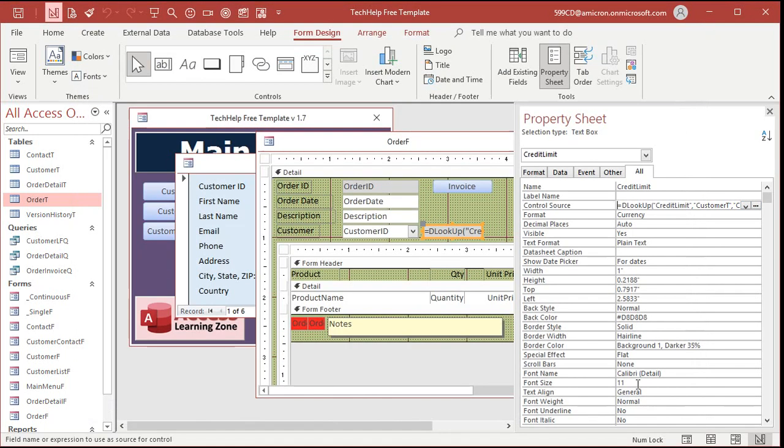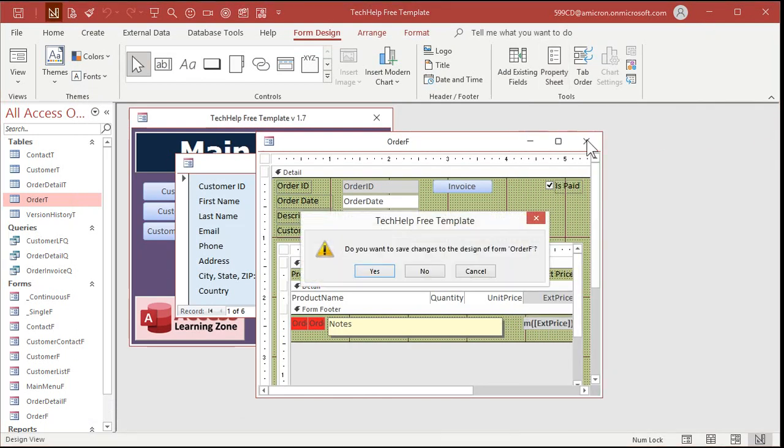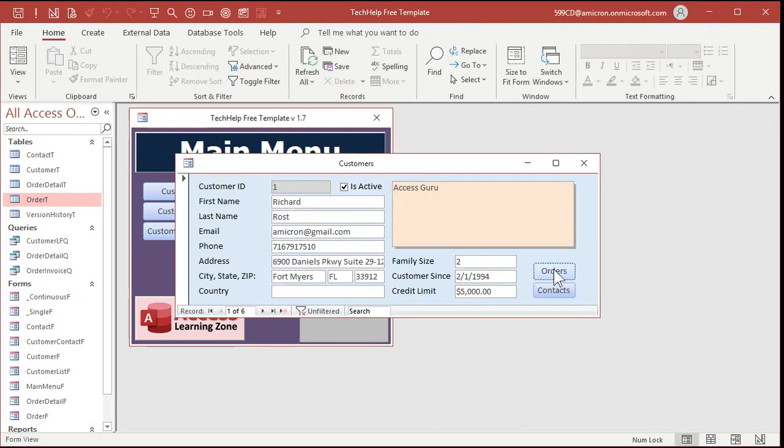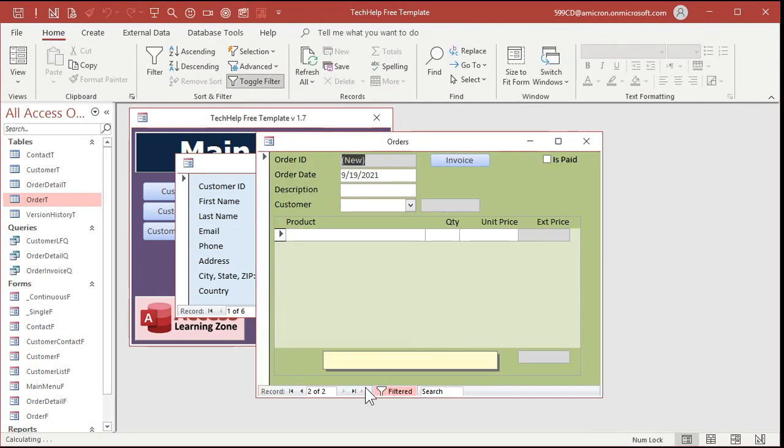Okay? Hit OK. Close that. Close that. Save changes. And now open it up. Go to a blank new one. And at least it'll be blank in there. Okay? And now as soon as you create a new order for somebody, you'll see their credit limit pops in there. And you can do that with any field you want.